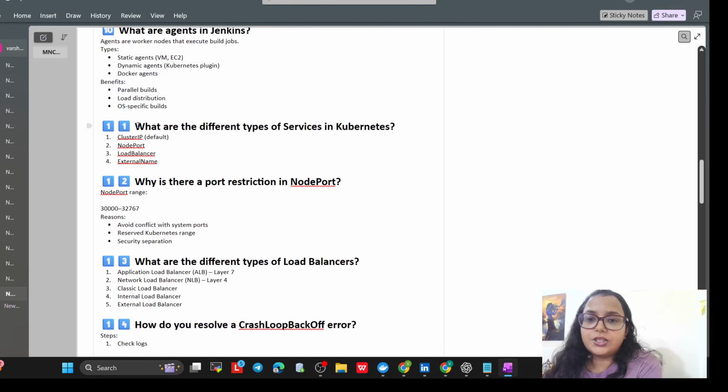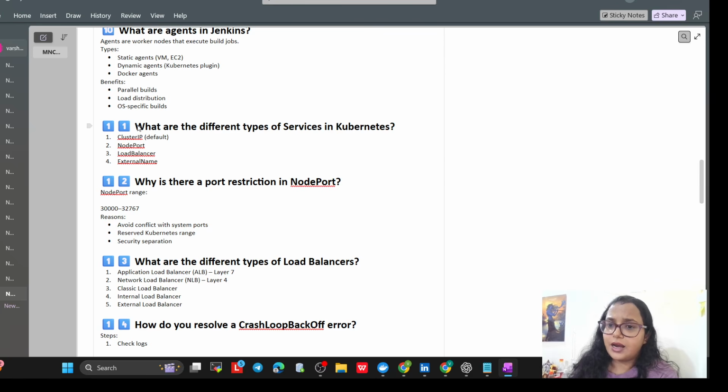Now, the next question he asked, okay, then tell me what are the different types of services in Kubernetes. You have to say ClusterIP, NodePort, LoadBalancer, and ExternalIP. Then you explain: ClusterIP we use for internal purposes, NodePort we can use but there is a port restriction of 30,000 to 32,767, and LoadBalancer we use to expose to the outside world, and ExternalIP.